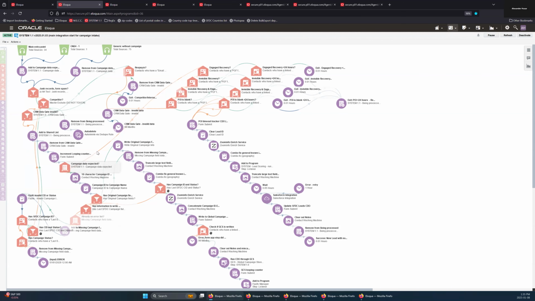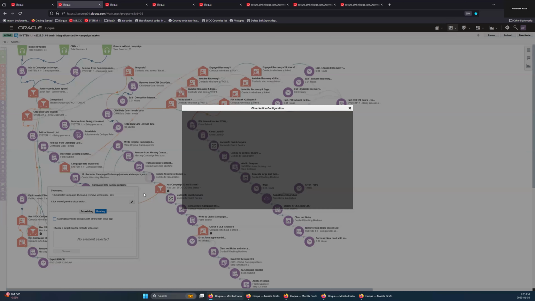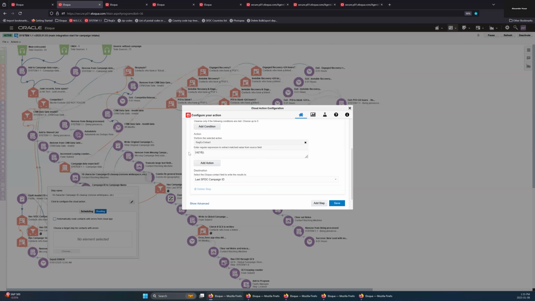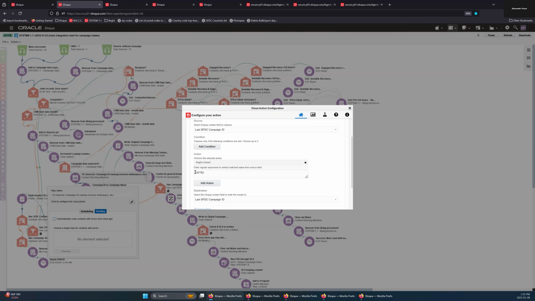Next, campaign data is expected, obviously here. So it's not no, so it's a yes. So we do the next step. 18 character campaign ID cleanup, remove white space. So we do a regex extract. We do the first 18 characters of this. Please use 18 characters and not 15. 15 characters are subject to upper and lower case. You need to get those right.